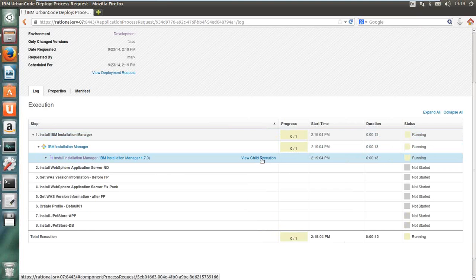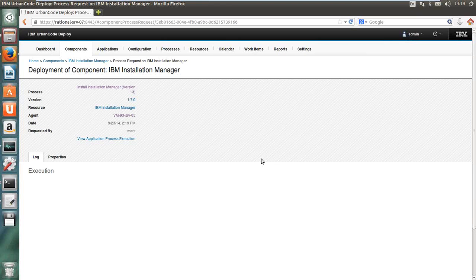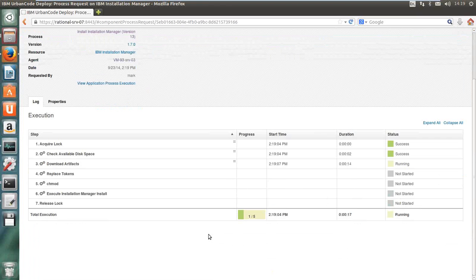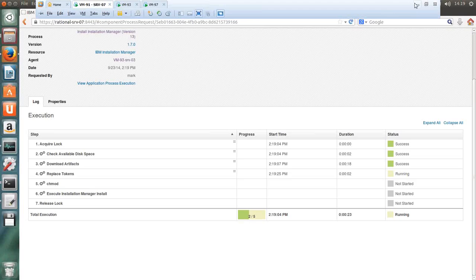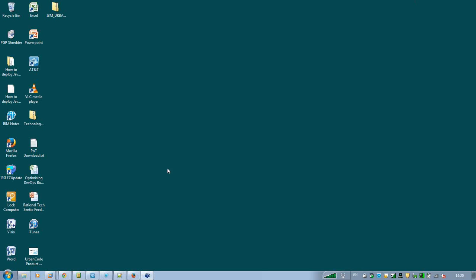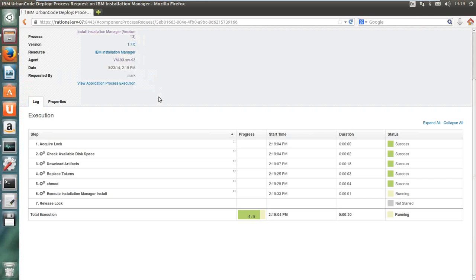The arrow in the running shows us what's currently running. And if we open this up and go and view the child processes, we can then see the detail of exactly what it's doing. I'll talk you through this in a second, and then we'll come back and have a look at the actual process that does it. See if we've got any questions. No, I think we're okay. So this is rattling through quite nice and quickly. It's downloaded the artifacts from the repository store within UrbanCode Deploy, and then it's gone and replaced some tokens.